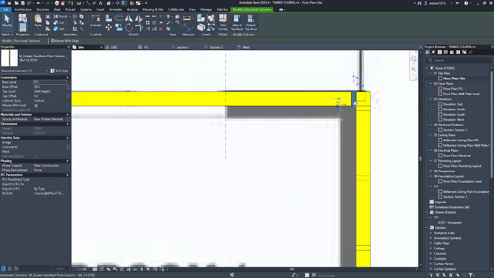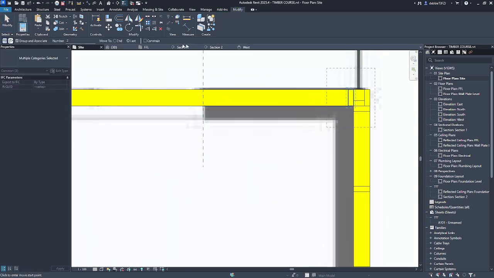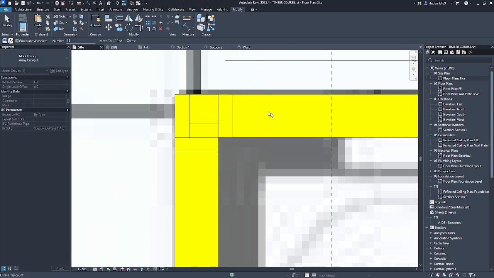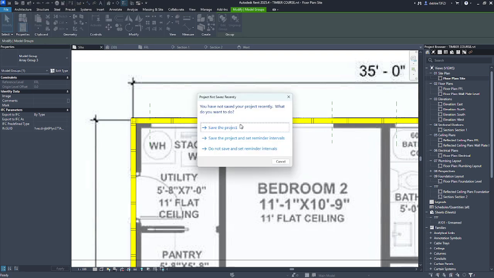So let's select our top right corner stud, AR for array. Last, we can put in 16. Oh, I don't think 16 is going to be enough for that, but let's put in 15 so it just gives an idea of what to work with. Let's just remember to save your project.